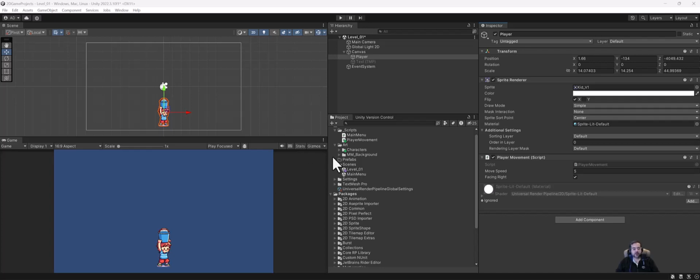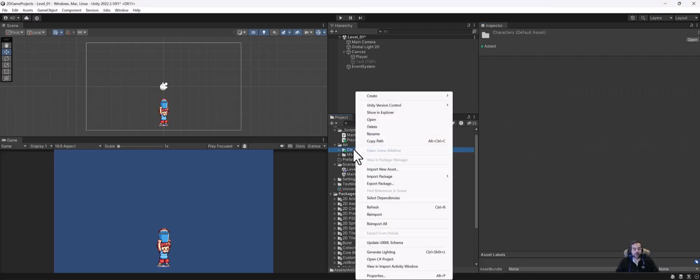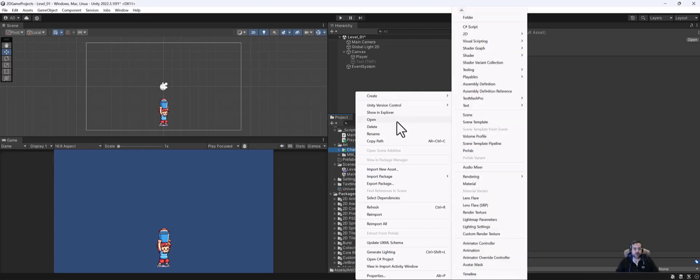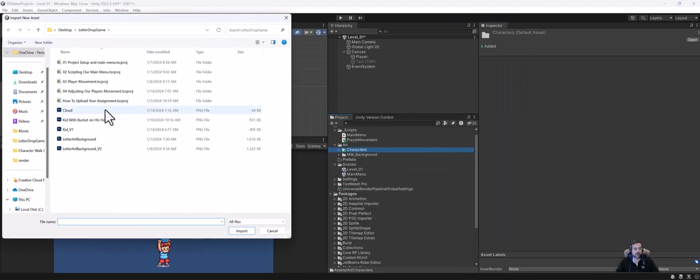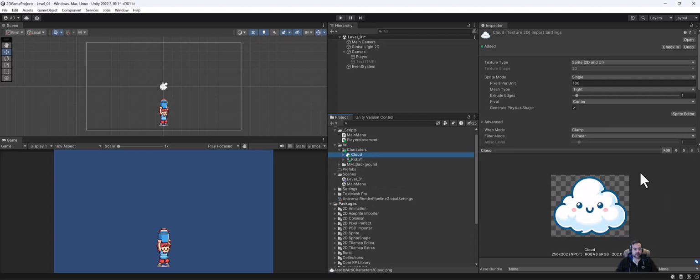All right, so I'm going to go ahead and import my cloud into my characters folder. I'm going to go to import new asset, navigate to my letter drop game, and just select the cloud. Now, you might be like, well, isn't a cloud an enemy? You could make a folder called NPC, that's non-playable characters, and one called playable characters.